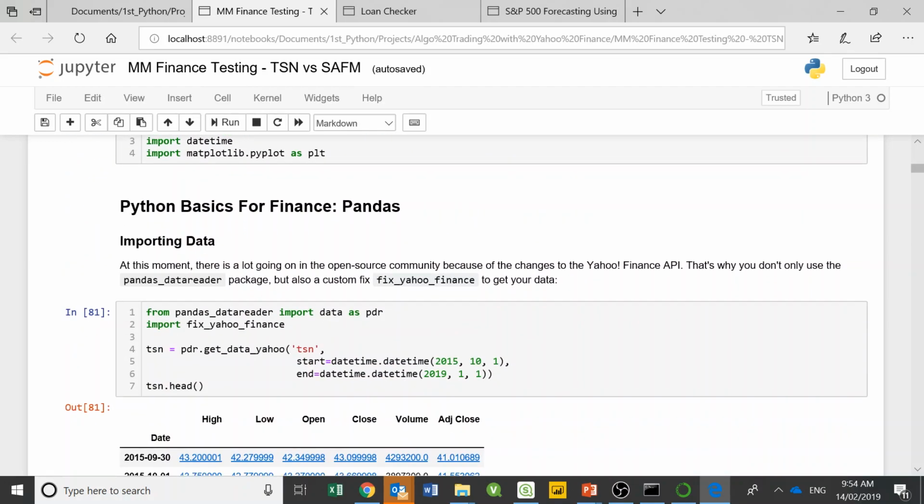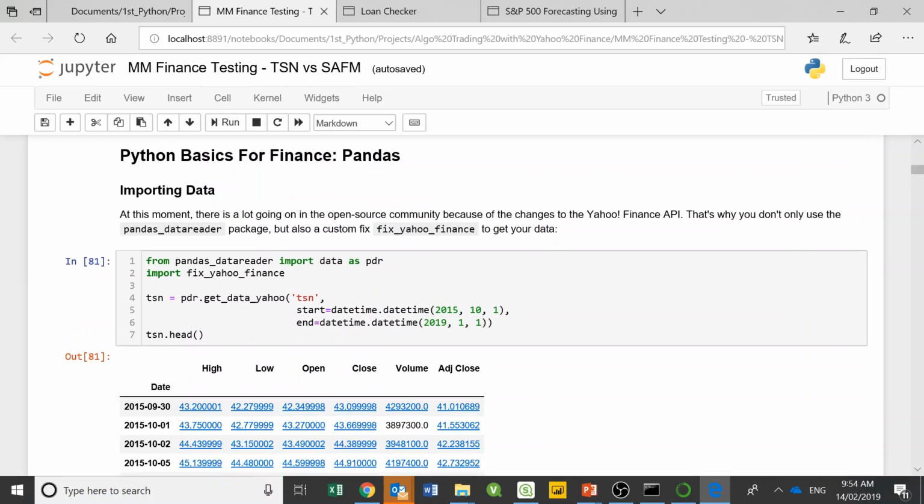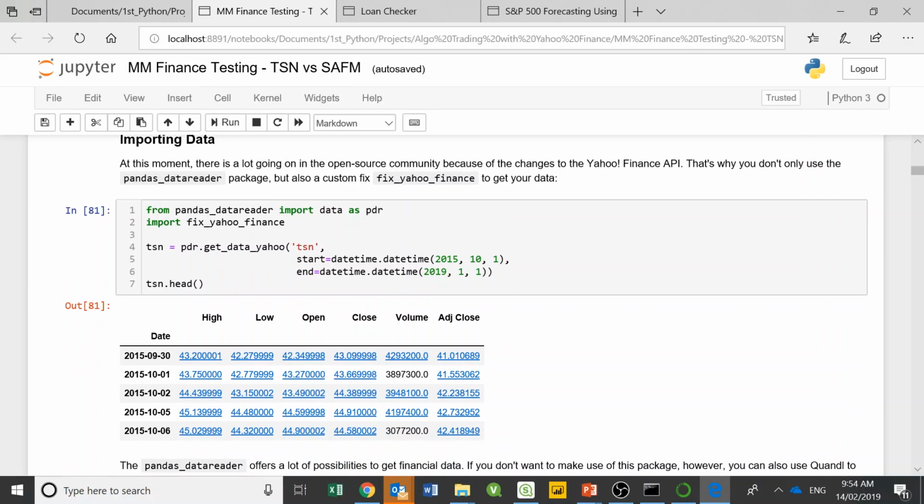Okay, so there's a few things that they need to set up at the start. In this case, I'm reading from Yahoo. I'm getting a ticker code, in this case TSN, which stands for Tyson Foods. They're a poultry producer, so they breed chickens and sell those, for those that are interested. I'm pulling data from 2015 up until 2019.